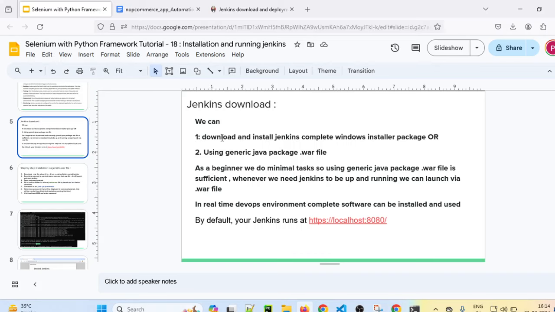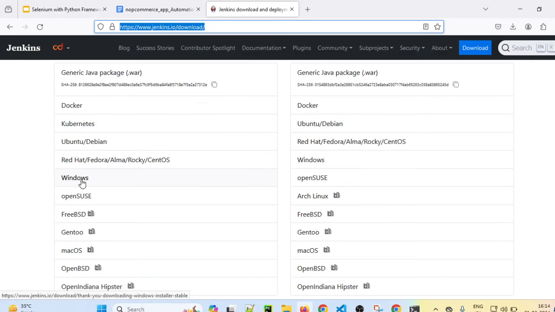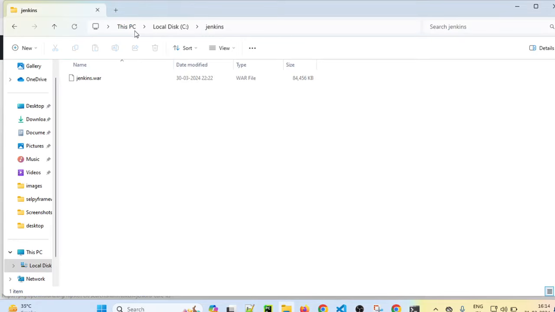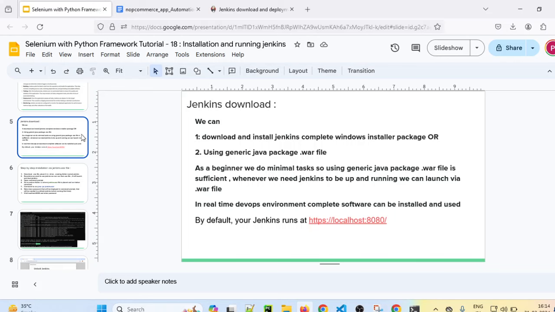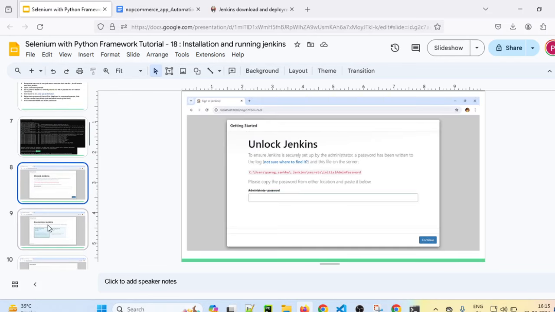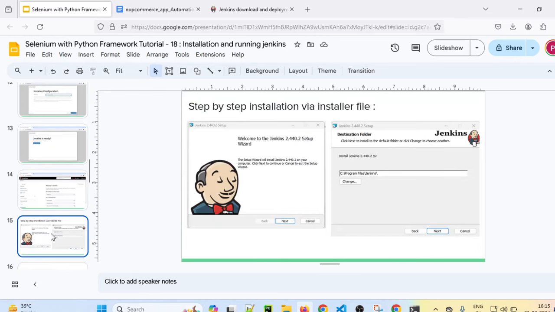We can also download and install Jenkins via the Windows installer package. So if you go to the download jenkins.io page, you can see the Windows option here. If you click on Windows, it will download one MSI file. So in downloads, it will show you a jenkins.msi file. You just have to double click on this jenkins.msi file. Once you double click on it, I will show you what will happen. Again, it will show you some screens. So now this is the process for installation via the installer file.